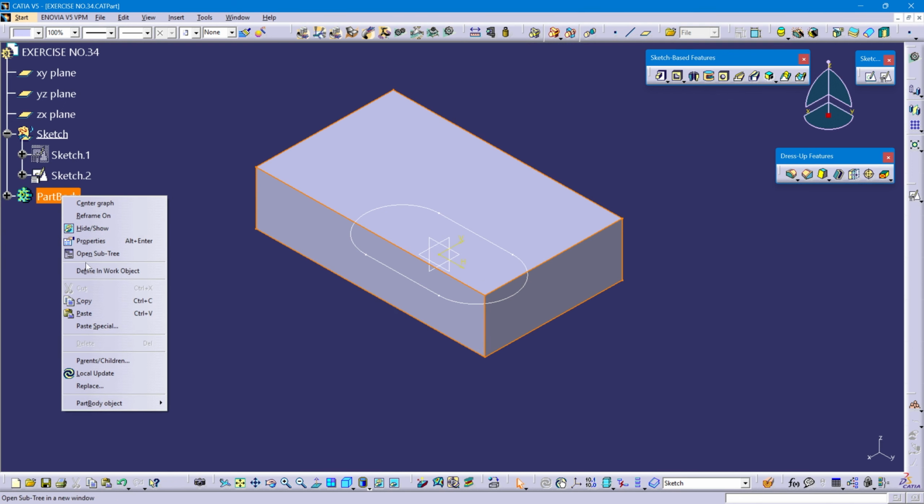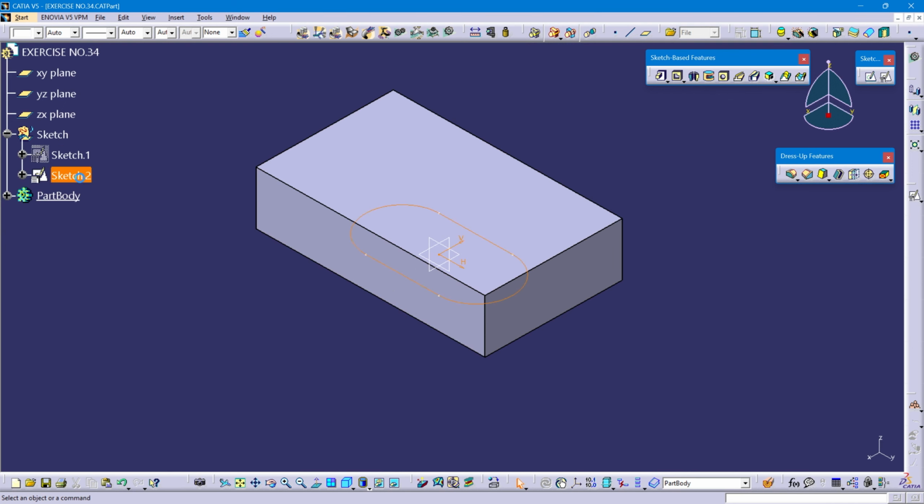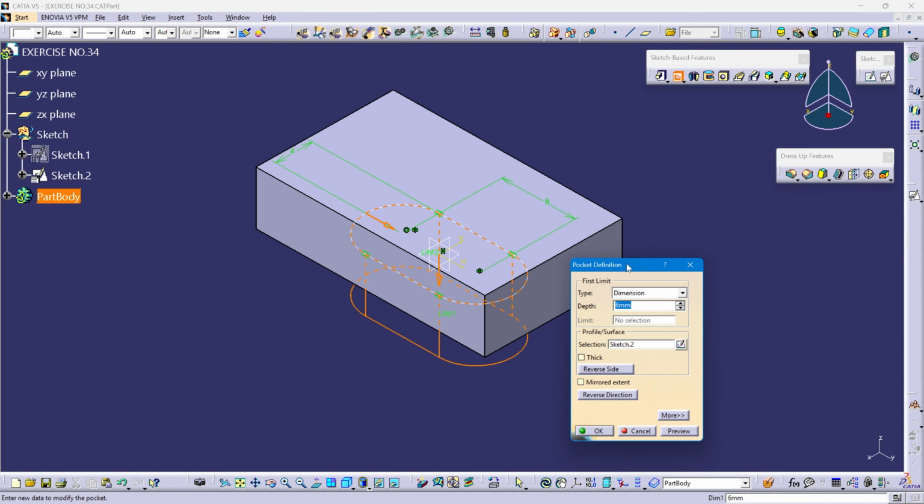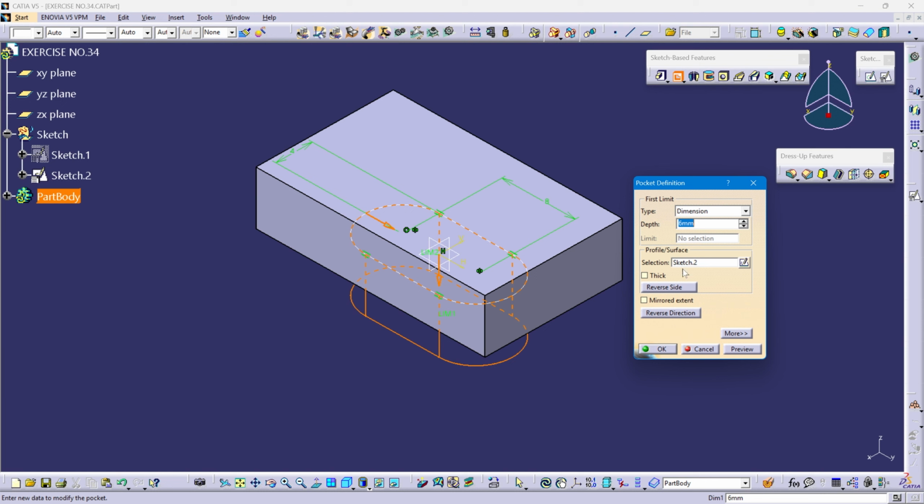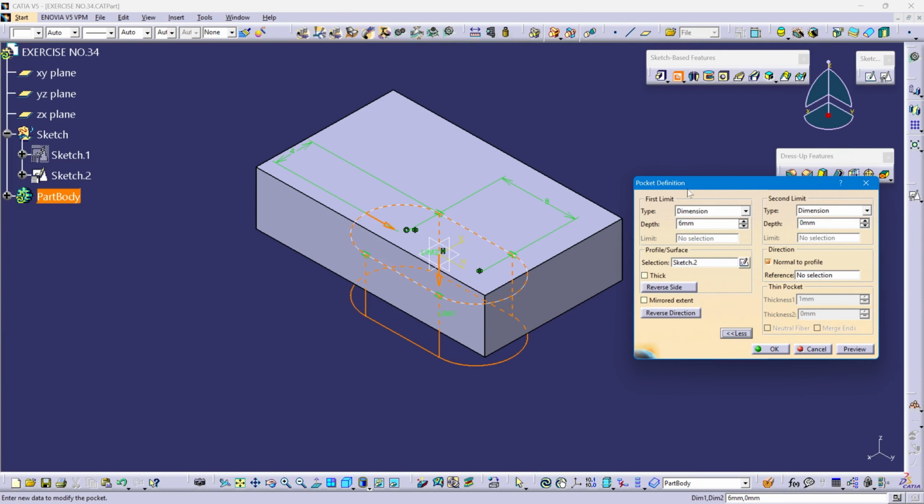Define part body. Select sketch 2. Select pocket command. Select more command. The first limit depth is 6 mm. Select this reverse direction. And in second limit, depth is 3 mm. It's minus 3. Preview and OK.